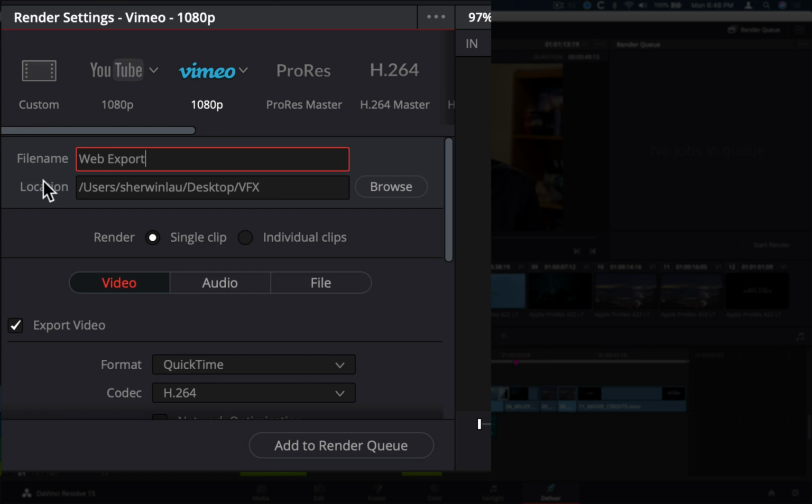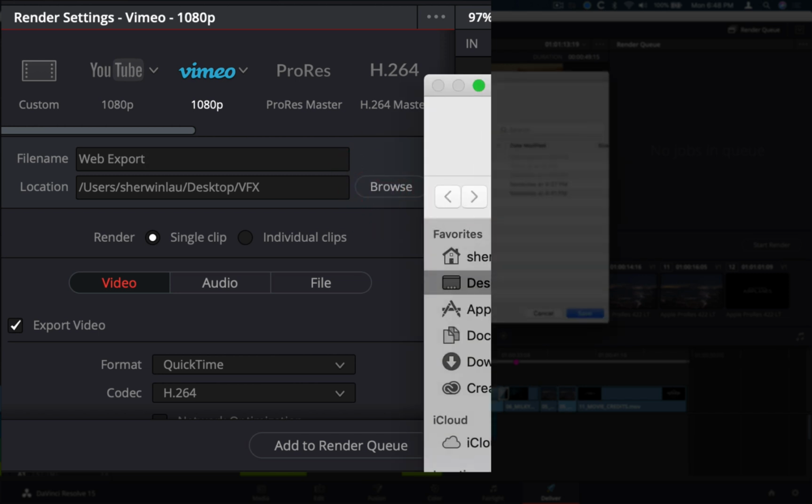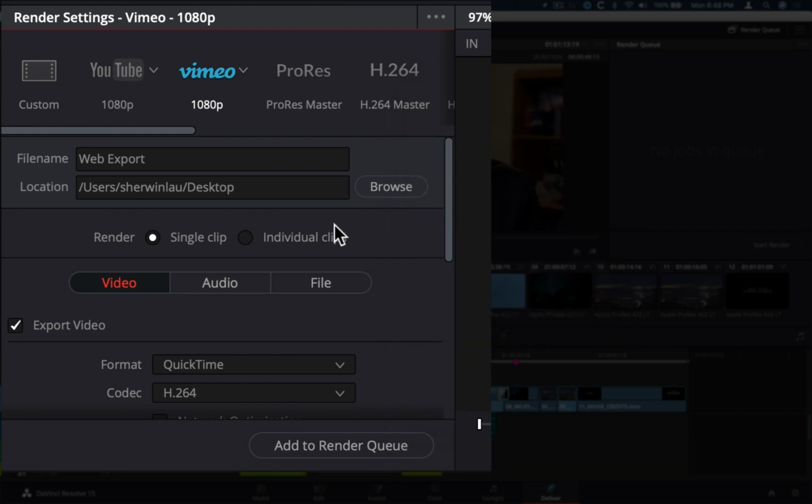Below that is our location. So where are we going to save it? We're going to save it to our desktop. Below that, we'll render out a single clip or individual clips. Single clip is what we want.